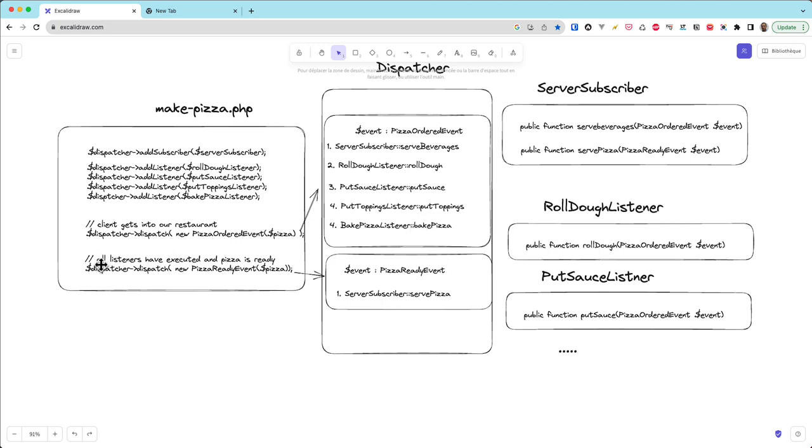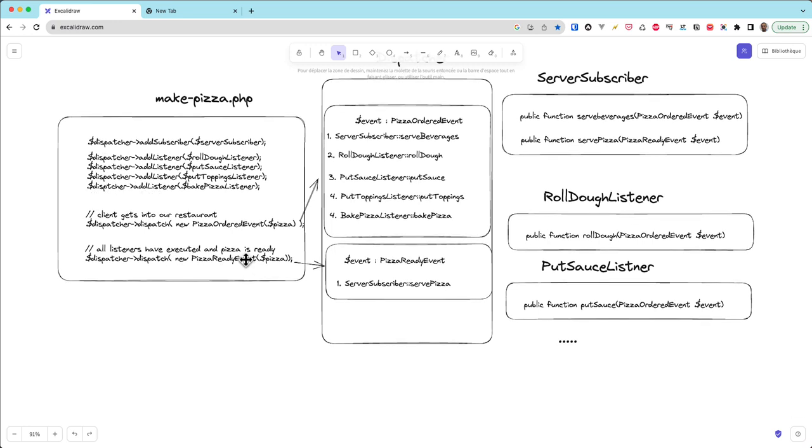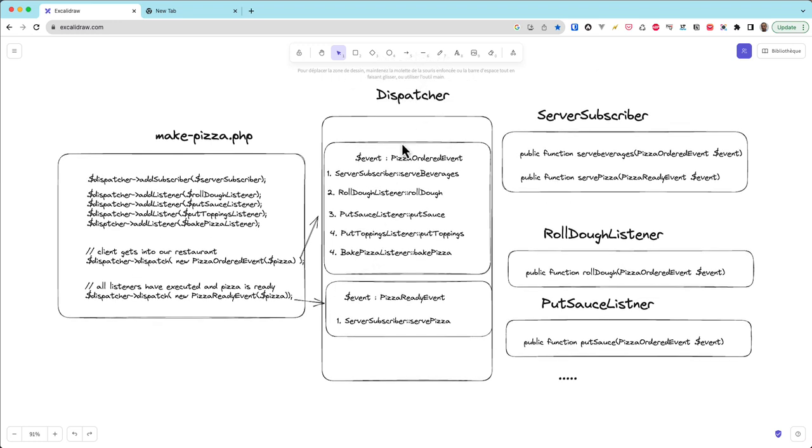So at this stage, all the listeners have executed and the pizza is ready. So we are going to dispatch a new event, which is PizzaReadyEvent. And once this event is fired, we are going to have within the dispatcher this sequence called, which is a single call of ServerSubscriber serve pizza. So this is in a nutshell how our application will behave. Let's go and write it with all the details.